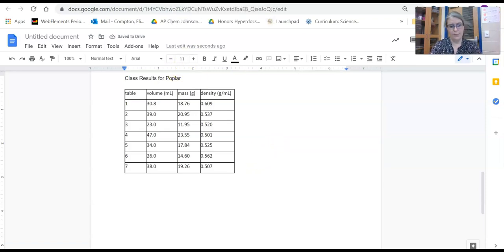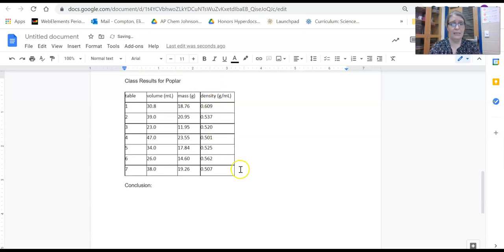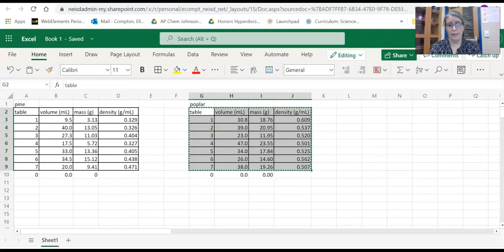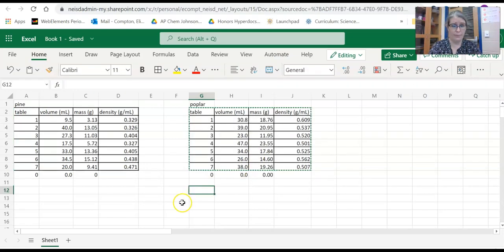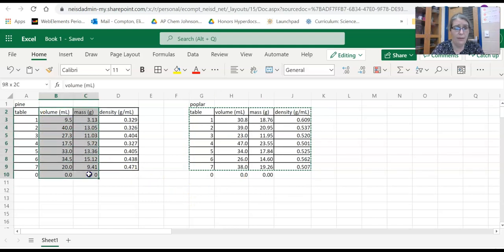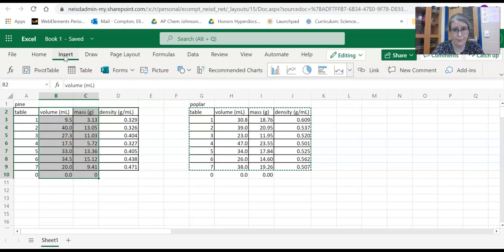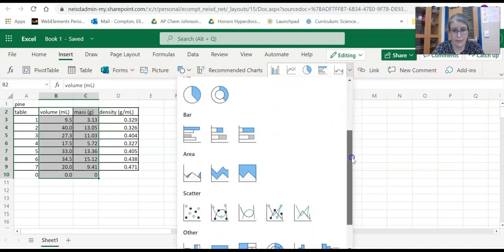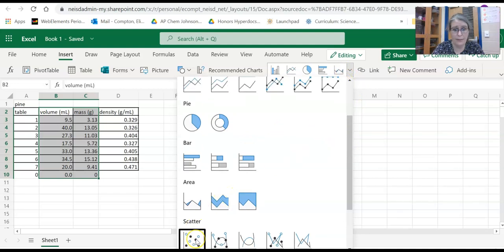And then of course down here, this would be where I would put my conclusion, where I'm discussing whether density is intensive or extensive. So let's go back to Excel and look at making a graph. The two columns I want to worry about are the volume and the mass. So I'm going to click and hold down the mouse and highlight those. Then I'm going to go up to Insert, and I'm going to insert a chart. Now I want to insert a scatter chart, so if it doesn't pop up, click on the down arrow and come down here to Scatter.